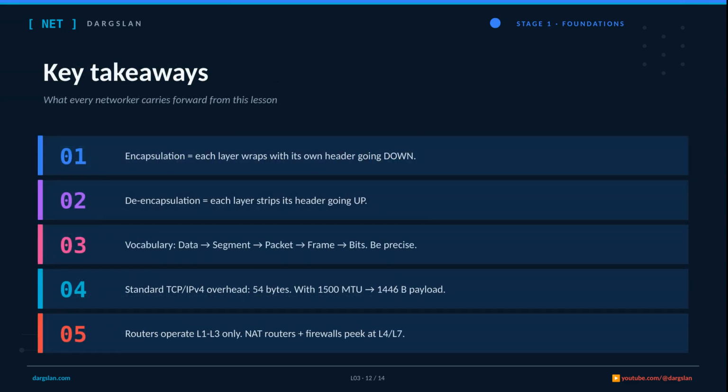So let's lock in what matters from this lesson. Encapsulation means each layer wraps the data with its own header on the way down, and de-encapsulation reverses that on the way up. Mind your vocabulary. Data becomes a segment, then a packet, then a frame, and finally bits on the wire. Remember the numbers too. Standard TCP over IPv4 costs you 54 bytes of overhead, leaving 1446 bytes of payload inside a 1500 byte MTU. And keep in mind that pure routers work at layers 1 through 3, while NAT devices and firewalls have to peek deeper into layer 4 and beyond.